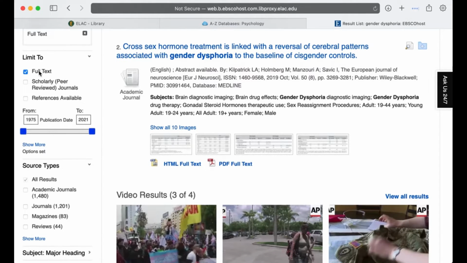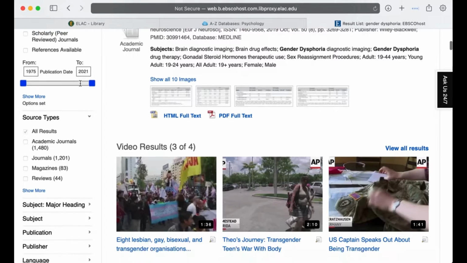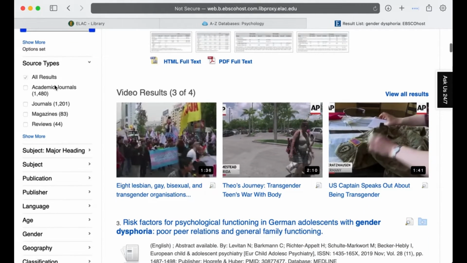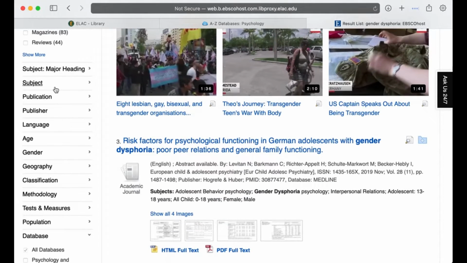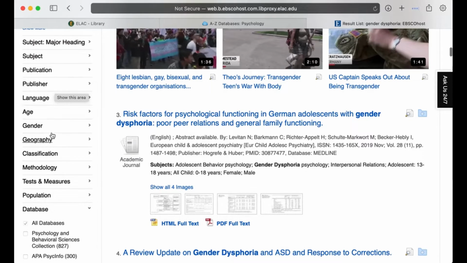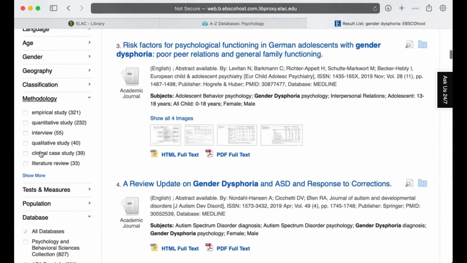So you'll see you can limit to a specific publication date range. You can limit to a specific source type. And the most important for doing research in psychology, if you scroll down even further, you have multiple options to choose from in terms of methodology. So for example, do you only want to see an empirical study? Do you want to see a quantitative study, clinical case studies, a meta review, a literature review?